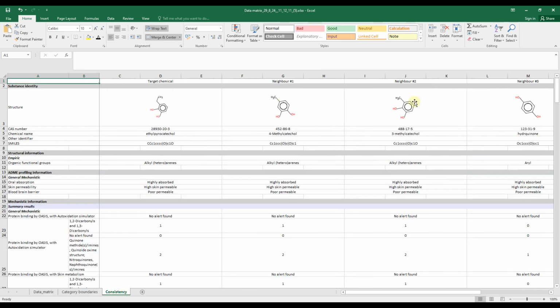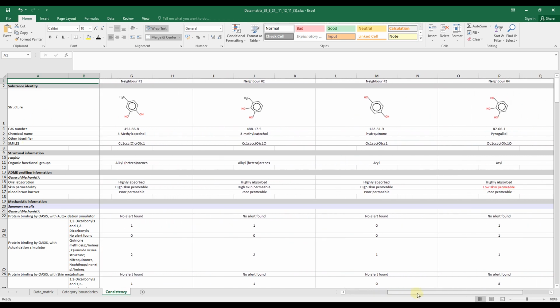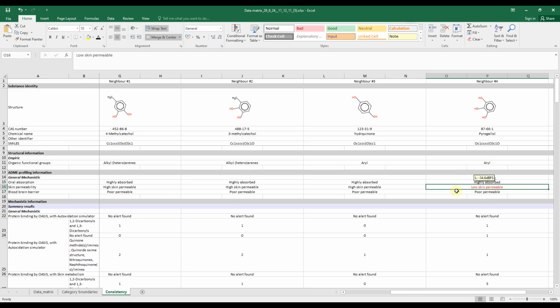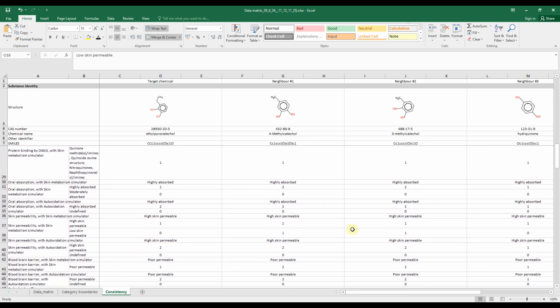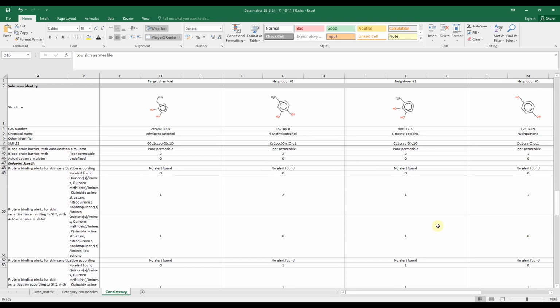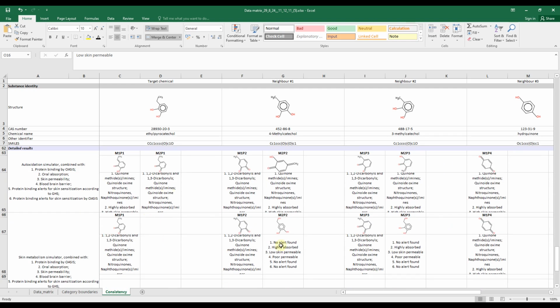The second sheet contains details of the category boundaries. The last sheet is dedicated to the evaluation of the consistency of the categories. Here, any differences in the comparison of results between the analogues and the target chemical are highlighted in red. Information on the autoxidation products and skin metabolites formed during activation is also included in this sheet.